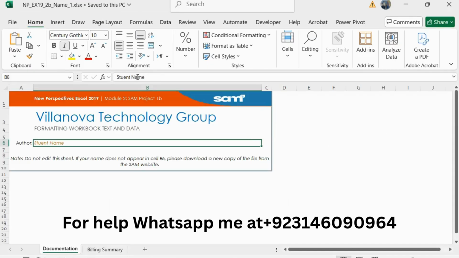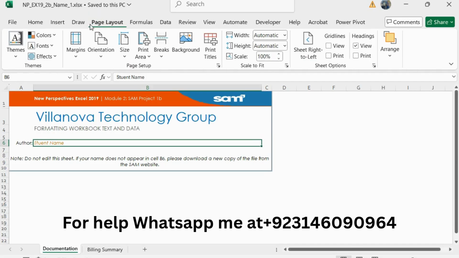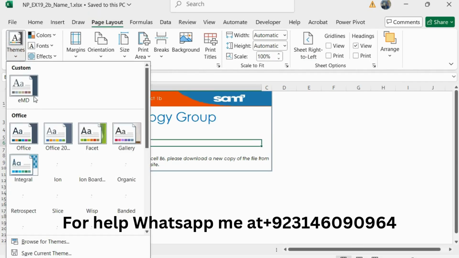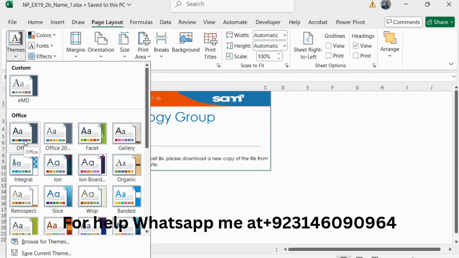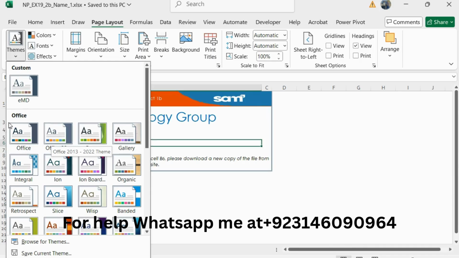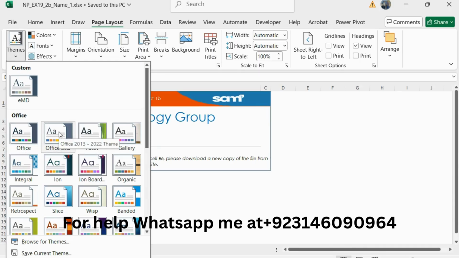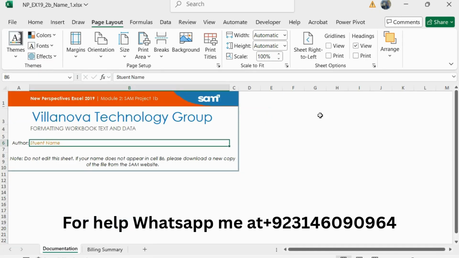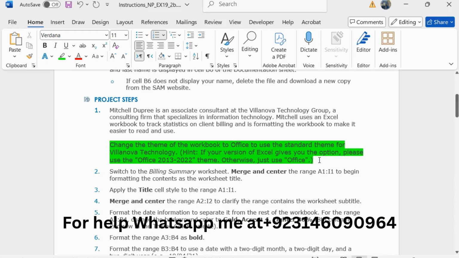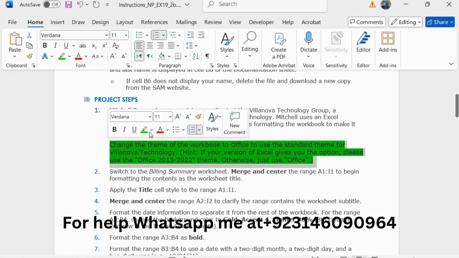This is our Excel file. Go to the Page Layout tab and go to Themes. In Themes, Office is included and the Office 2013 to 2022 theme is included. So I go for the Office 2013 to 2022 theme. Select this one, first row, second column. So I have completed one step successfully.